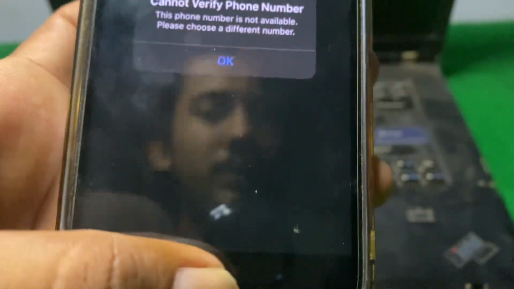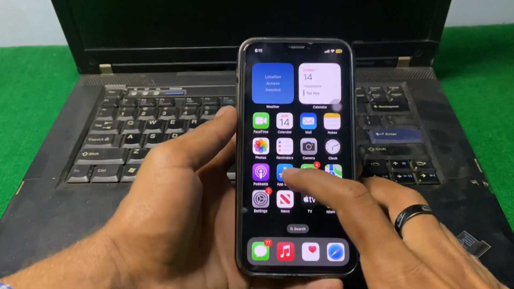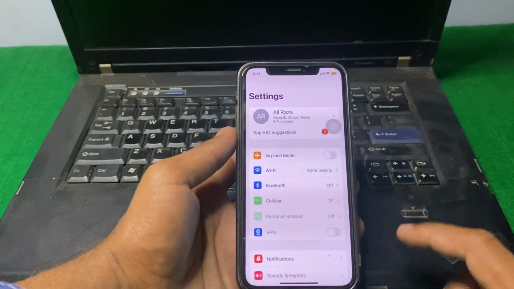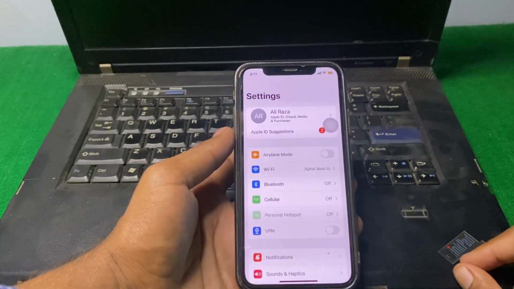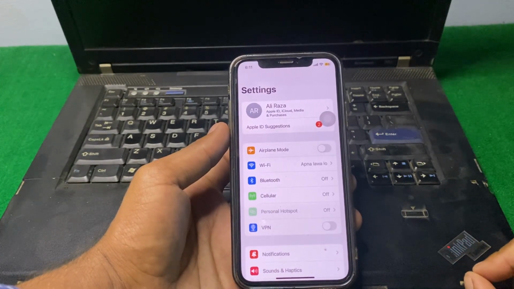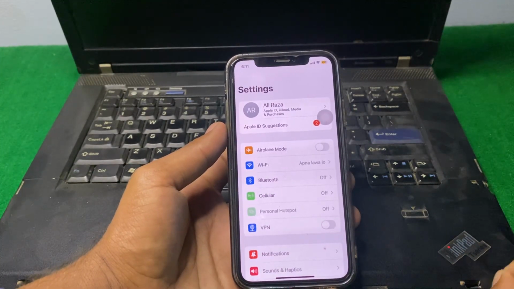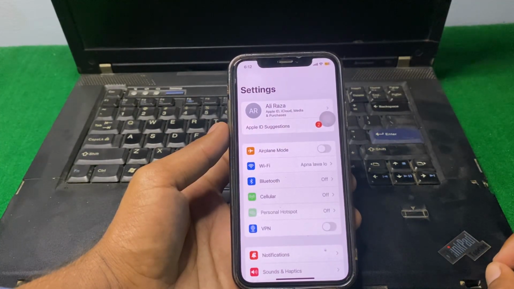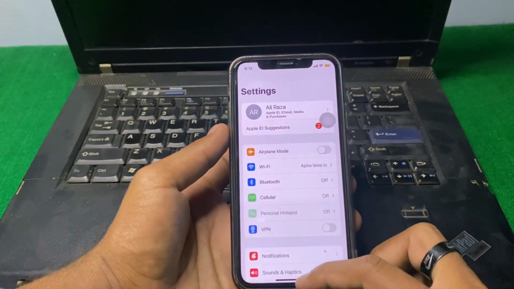First of all, simply close this page. Now after that, what we need to do is simply open Settings, and from here, if you are connected to Wi-Fi, then connect to cellular data, and if you are using cellular data, then connect your mobile to Wi-Fi. You have to make sure that your internet connection is working properly and there is no connected VPN. And after that, connect with a proper internet and try to log in to your Apple ID, and hopefully your problem will be fixed.